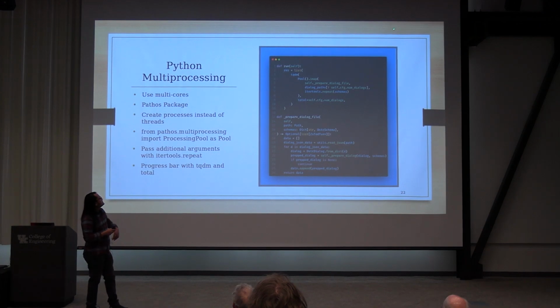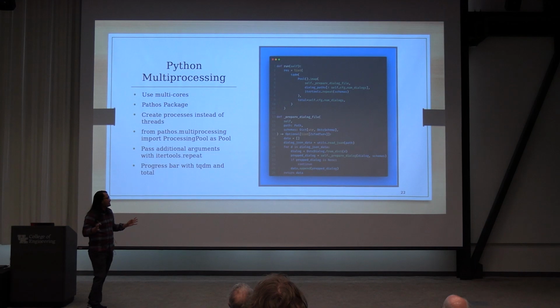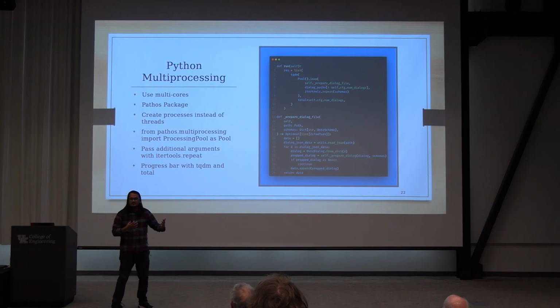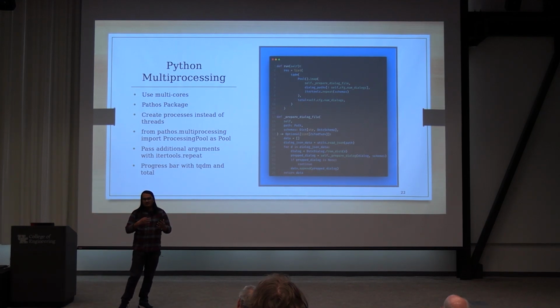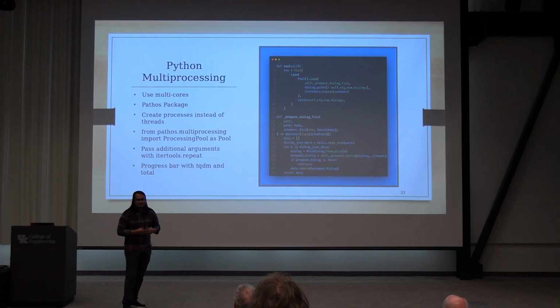You just need to add this one thing, and then maybe add itertools repeat for the additional parameters for the function. It's not super complicated, and it really will help you when you're processing multiple files, or let's say requesting things over the network, or doing CPU-intensive things. You can do that using this multiprocessing and use all the cores.